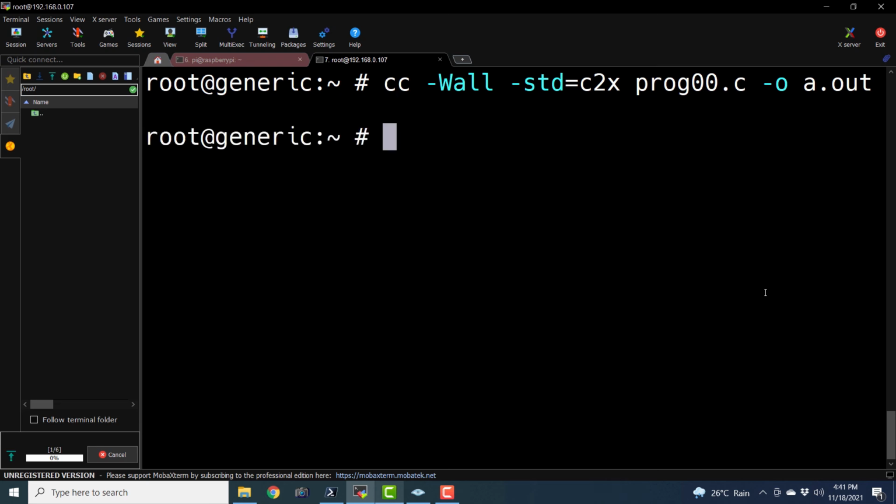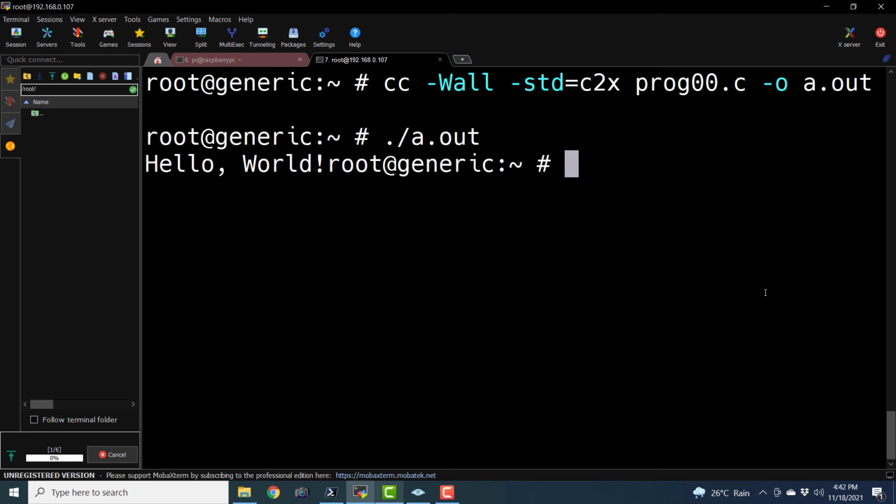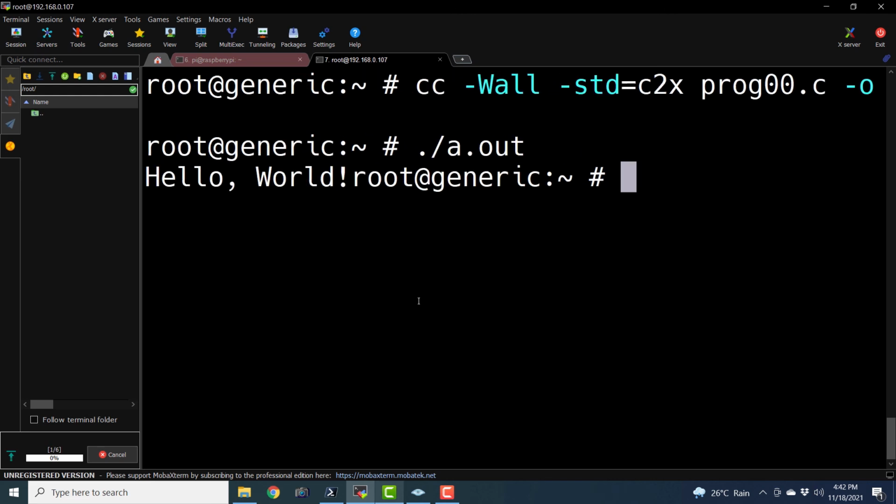So it is compiling it. It has finished compiling it. And let us check a.out. See, it is showing us hello world. It may be a bit difficult for us to see because the color and all is the same for the prompt as well as the output.